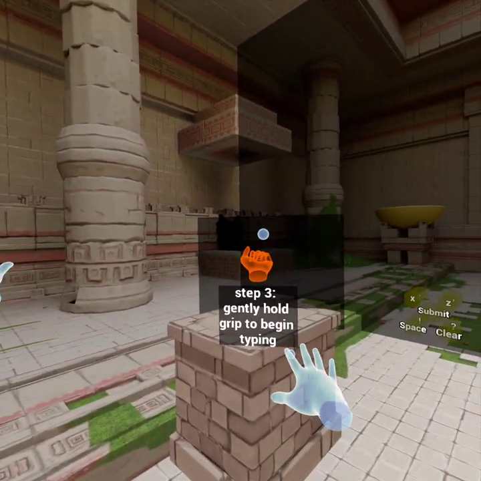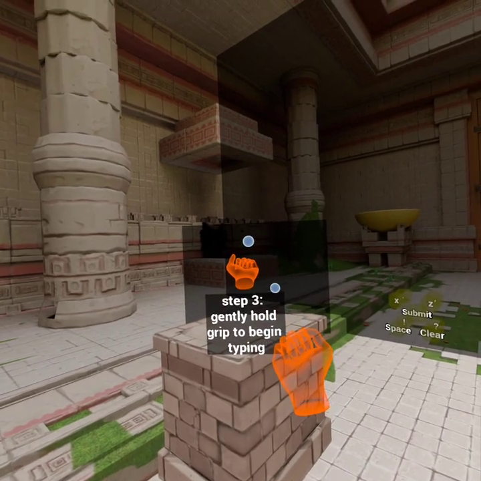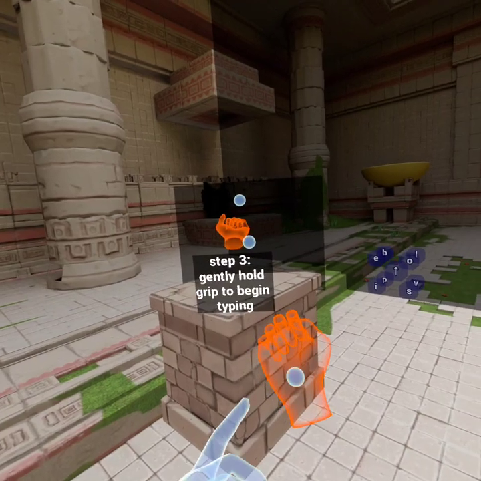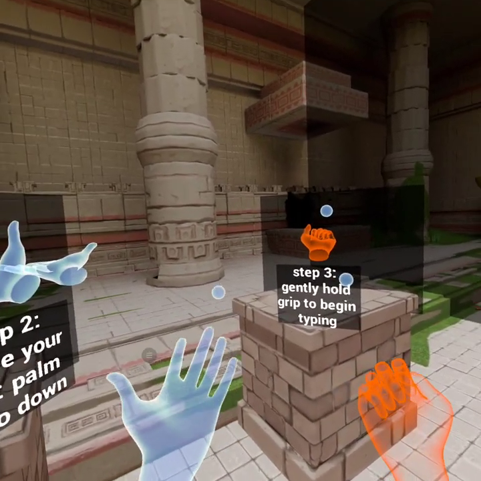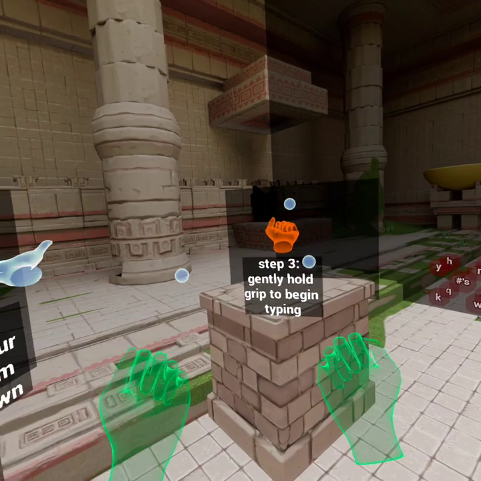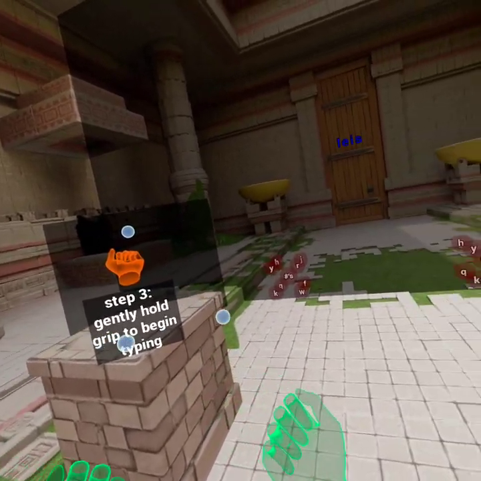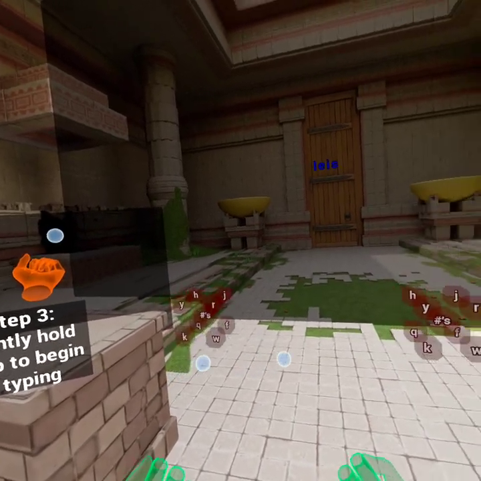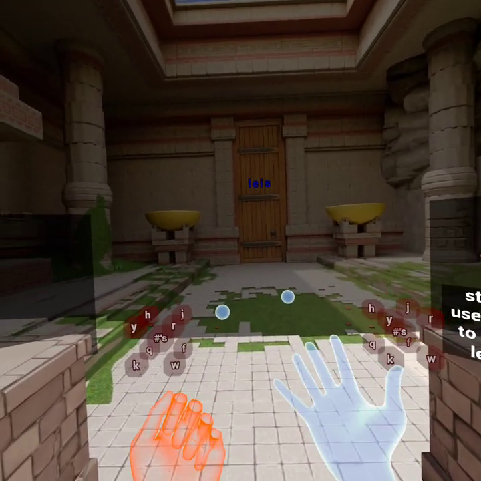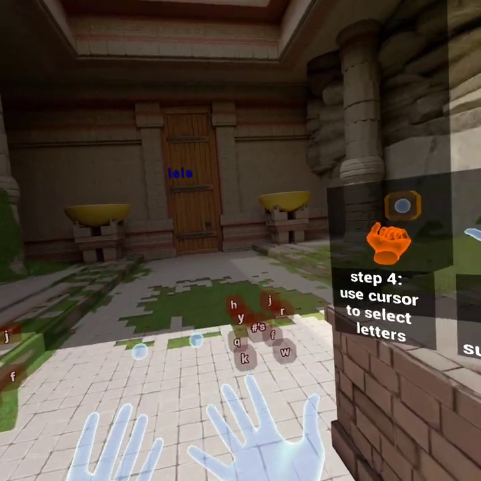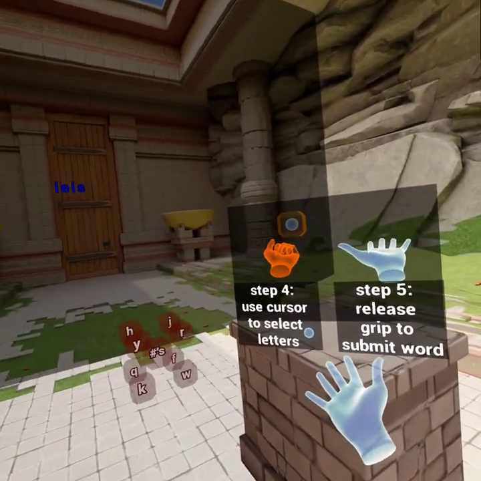This is step 3, tells you to begin a grip, and you'll see here when we're holding a grip, it changes the material of our hand mesh here. And if I grip with both hands, I'll get green. Okay. This is important to know because whenever you release both grips, it submits whatever word you are currently typing. So that tells you that here.